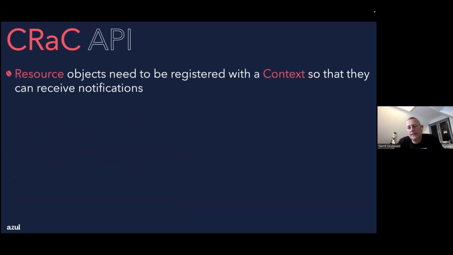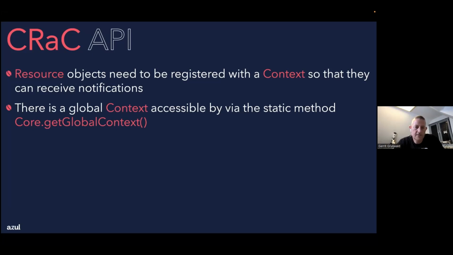Okay, and I told you already, somehow you implement the interface into this class, and now we need to register it somehow in the JVM. And for that, we need a so-called context. This context you can get by calling Core.getGlobalContext, which is a method in a class that we added to the JVM. It's a static one, and there's only one context in the JVM, because this context needs to know all the resources that are running in the JVM.